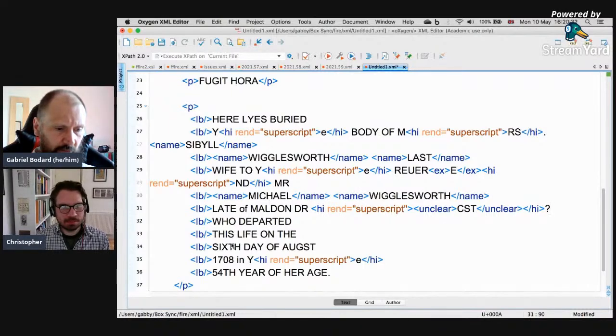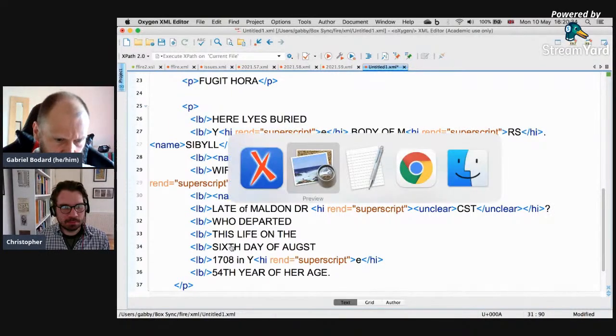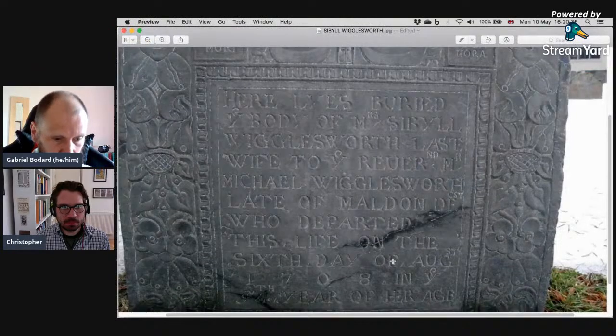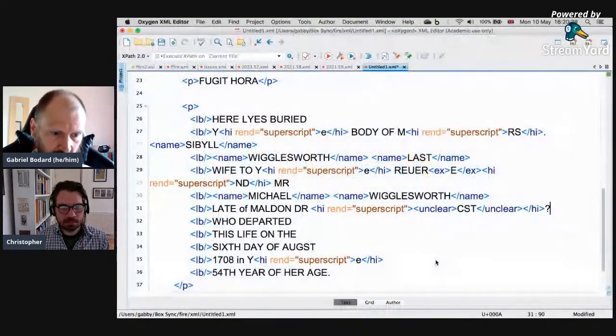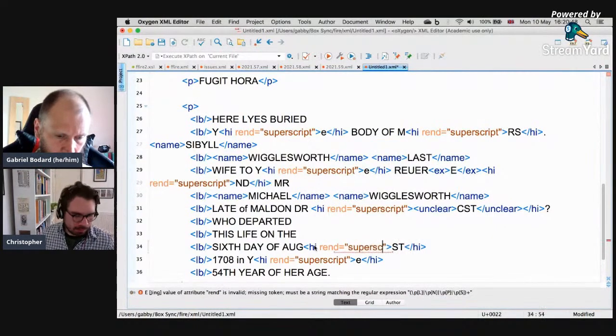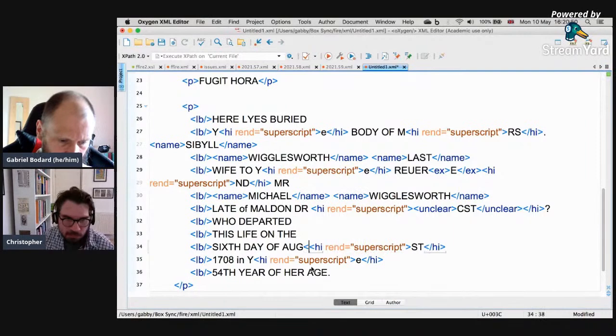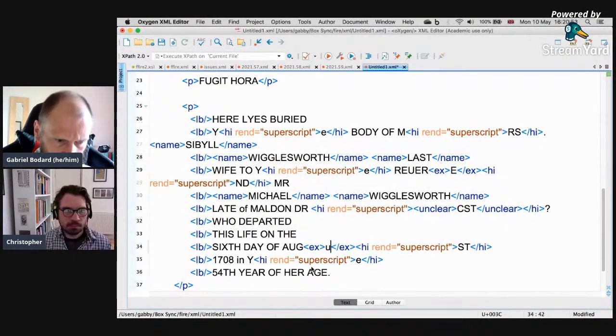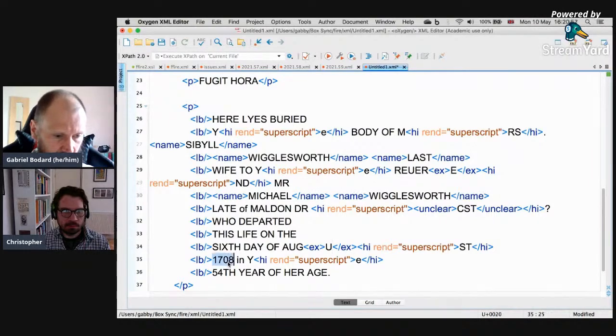Who departed this life on the 6th? Is 6th written out in the image? Let's have a look. Yeah, 6th is written out. 6th day of August. So again, ST is superscript, and there's an expanded U in there, August. 1708 is a date. 54th, the TH is superscripted, if I remember correctly.